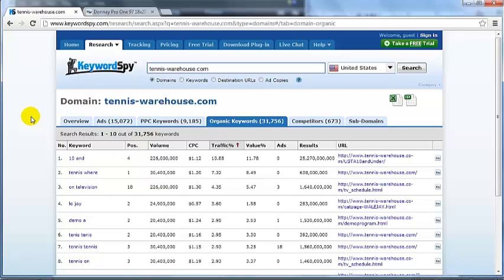So make sure that you take the information that I just taught you to do some quick and easy basic keyword research so that you know exactly what keywords to rank on.